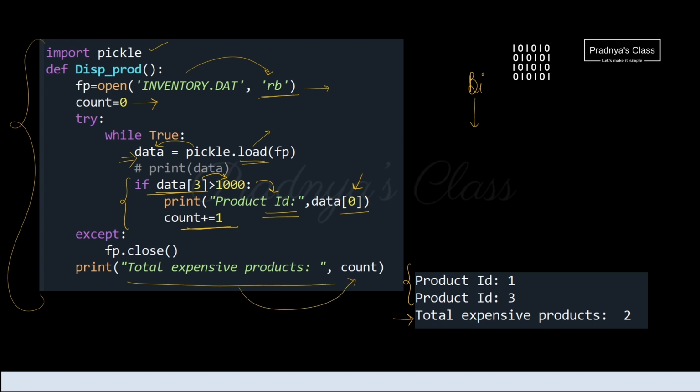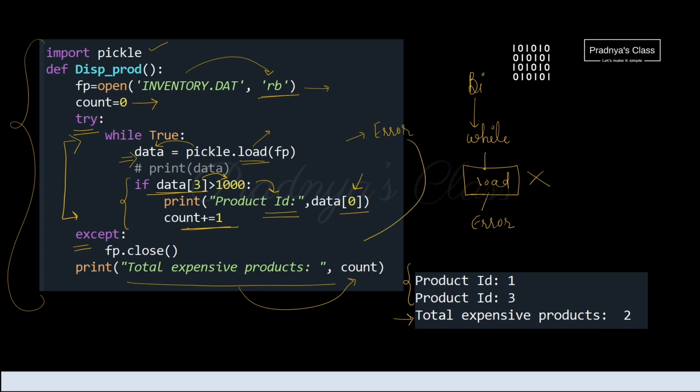In case of binary file, we use an infinite while loop to load the data. But what if the data gets over and there is nothing to load? It will display an error. To manage this error, we will be using try except block. That's why this whole code is in the try block. Try block will manage the error when there is no data to load. It will close the file.